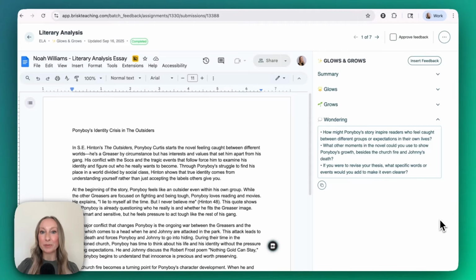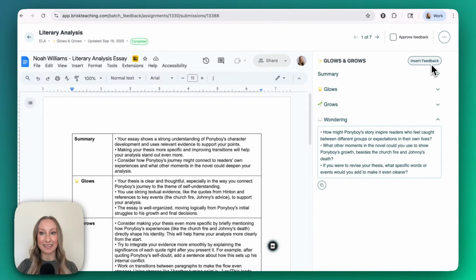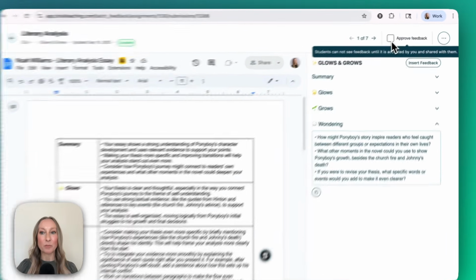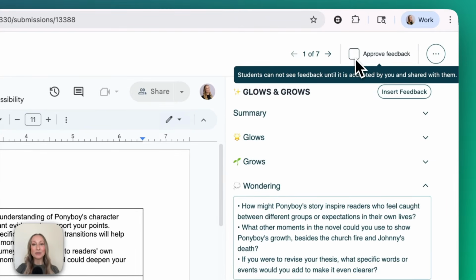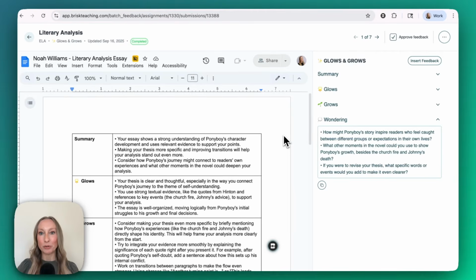What I appreciate most is that educators can go in and edit and customize any of the feedback. So anything you want to remove or add in, keep in mind this is yours to customize for your own unique students. Once we're really happy with the feedback, we can choose to insert the feedback, and that's going to insert right into the student essay. And from there, I can click Approve Feedback. Keep in mind, students cannot see any of the feedback until it's accepted by you and also shared with the students. So here I'm going to click Approve Feedback, and now the student will be able to view this because this is a document the student shared with me in my Google Drive.